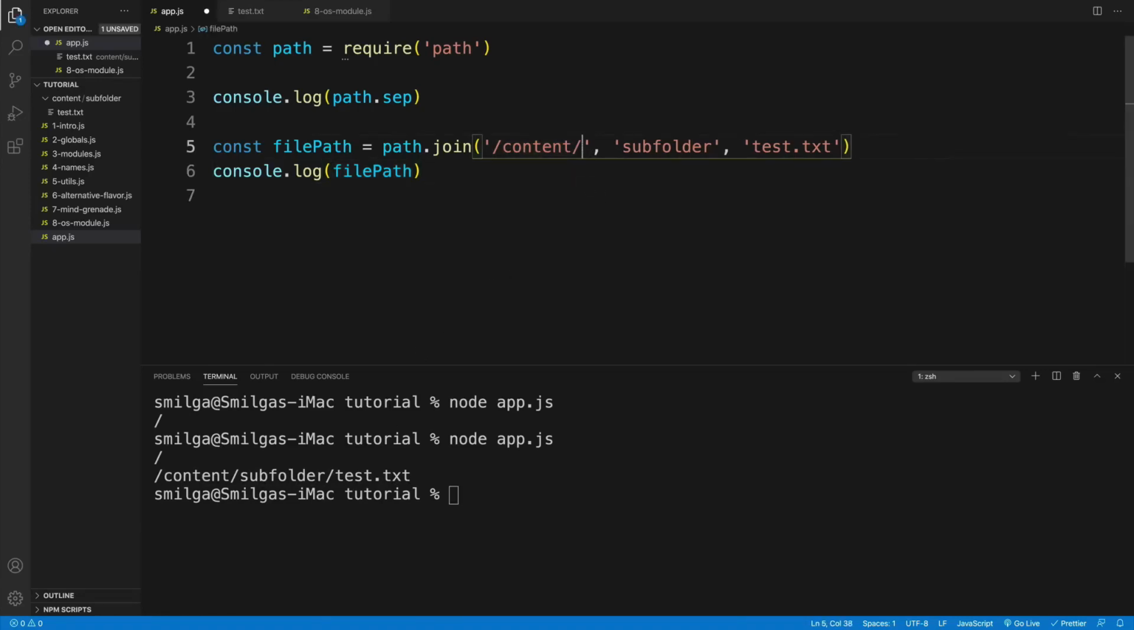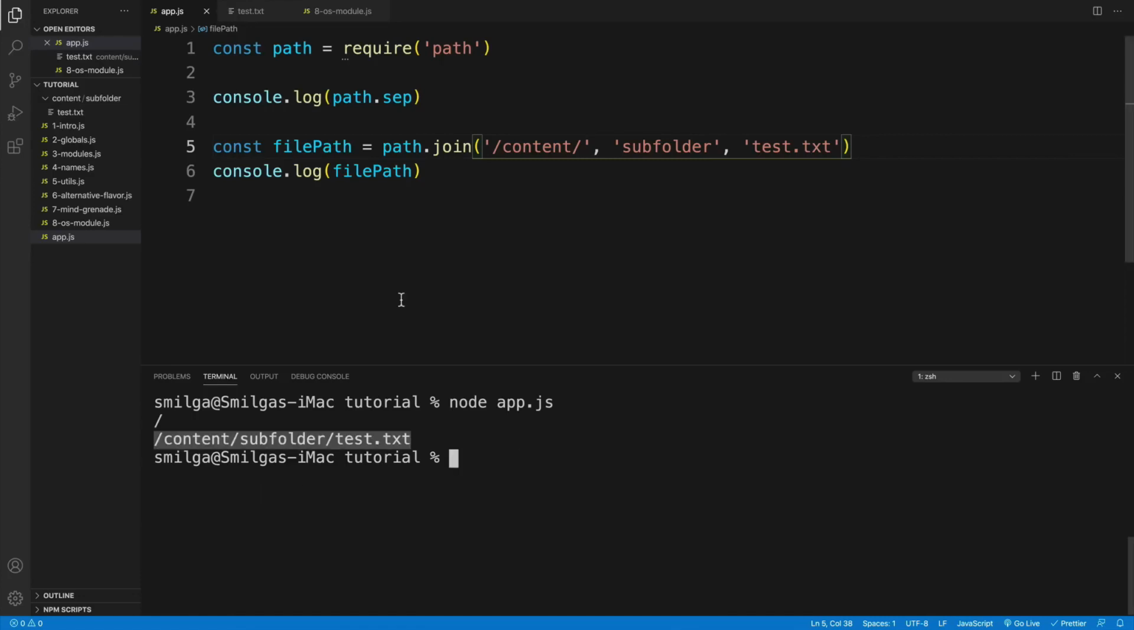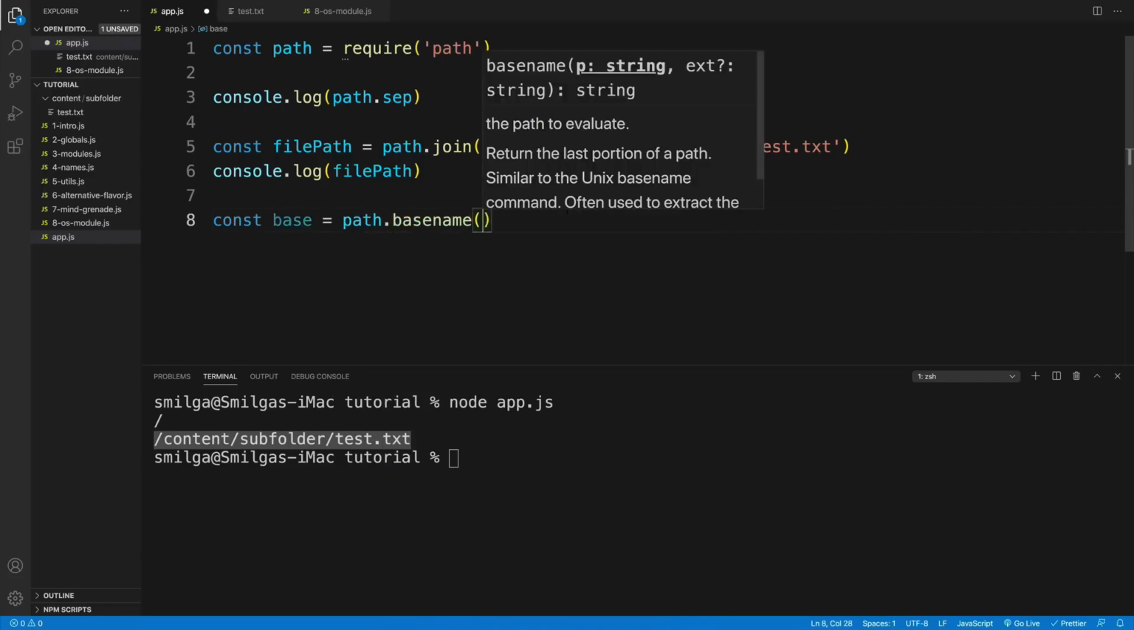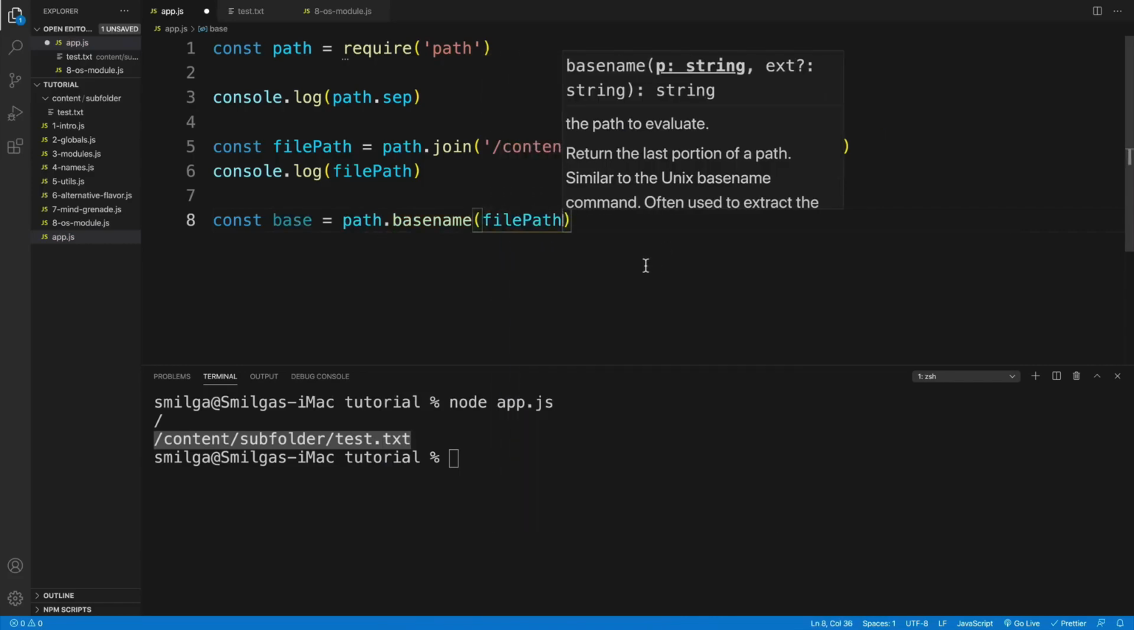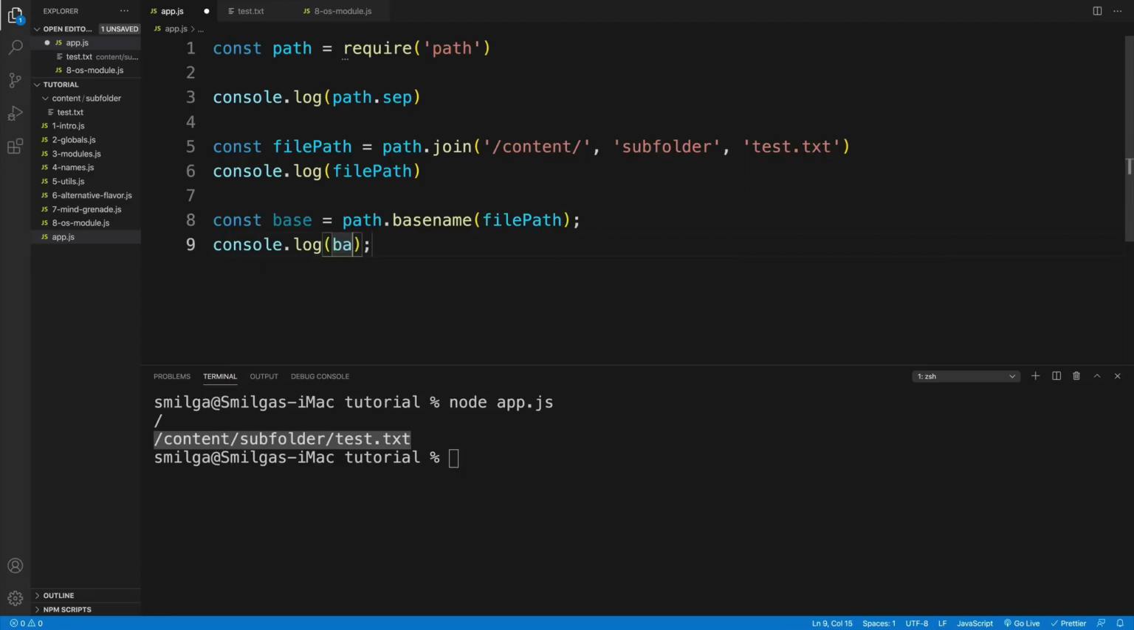So if I start adding some type of slash, meaning trailing slashes, then of course they will be removed. We still get the normalized path. And we can also get the base name. So for example, I create this file path, but I only would want the last portion of it. How can I access it? Well, the method name is basename. So we're going to go with const base and path.basename, and we just pass in that filePath. And now if we console log the base, we should see the test.txt.